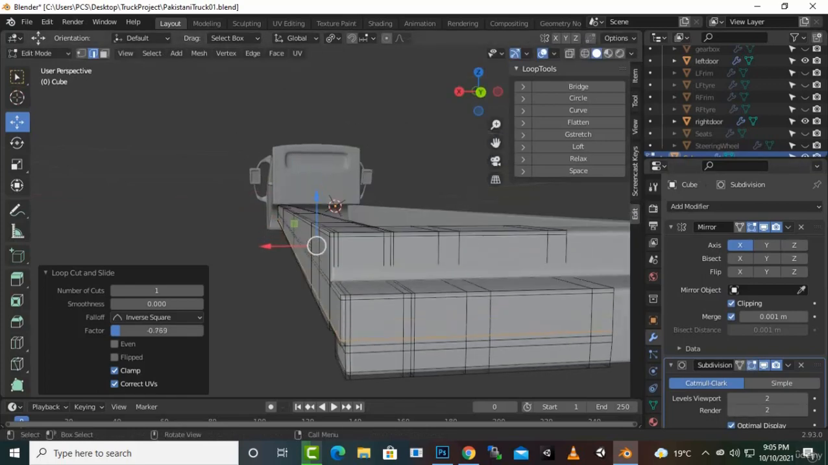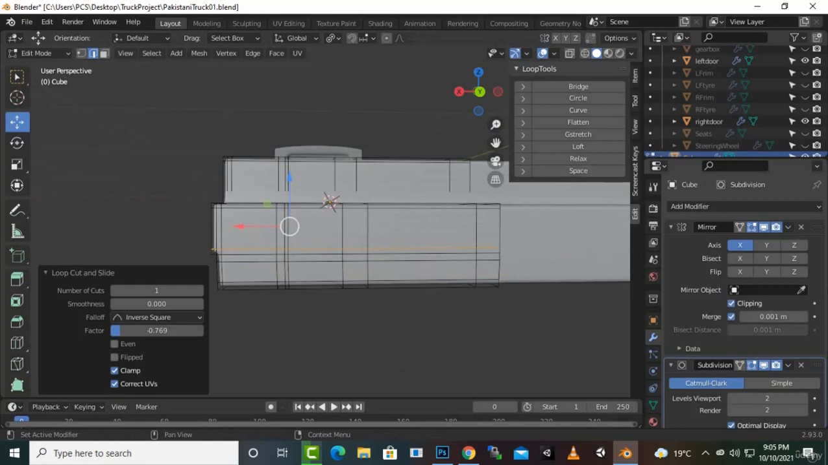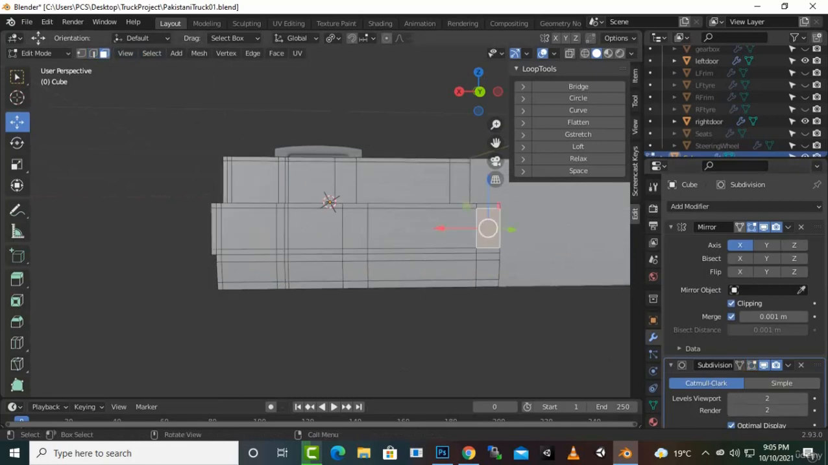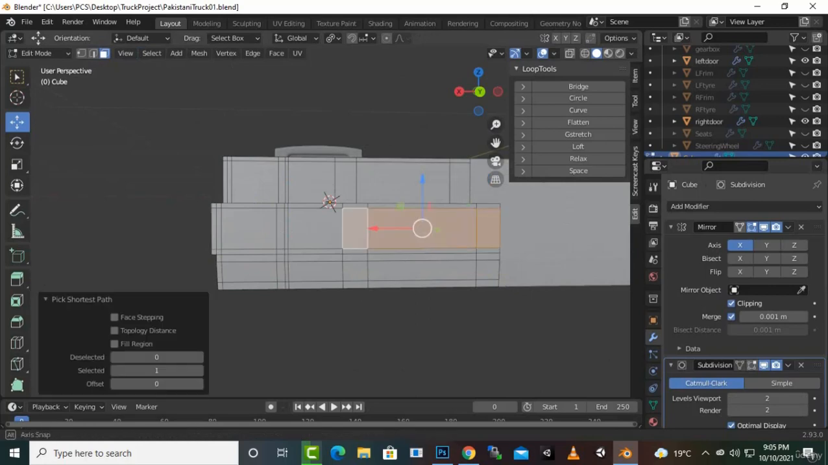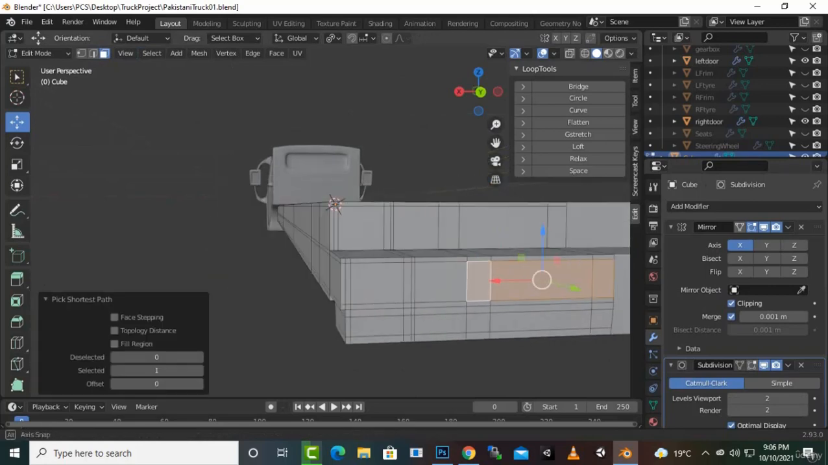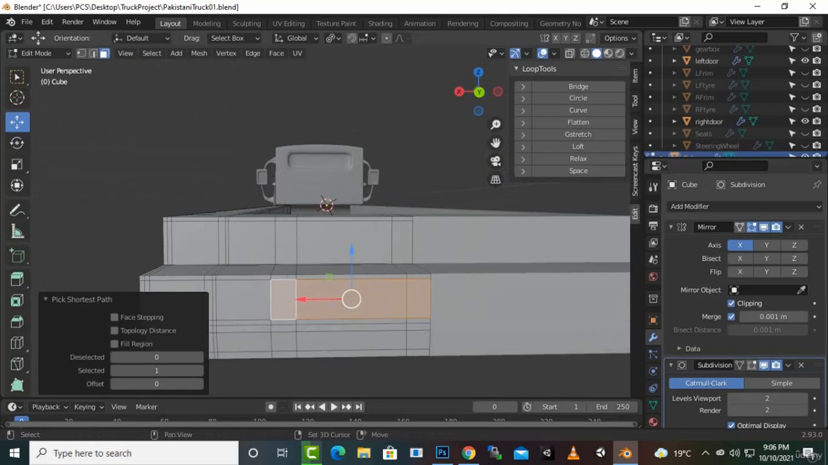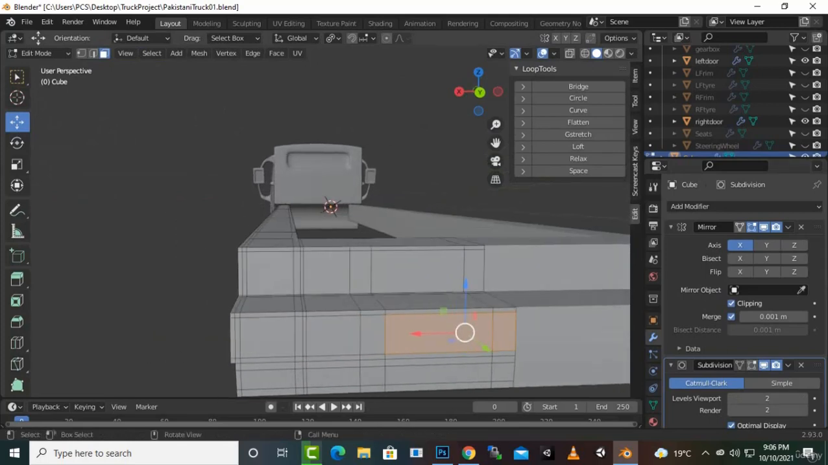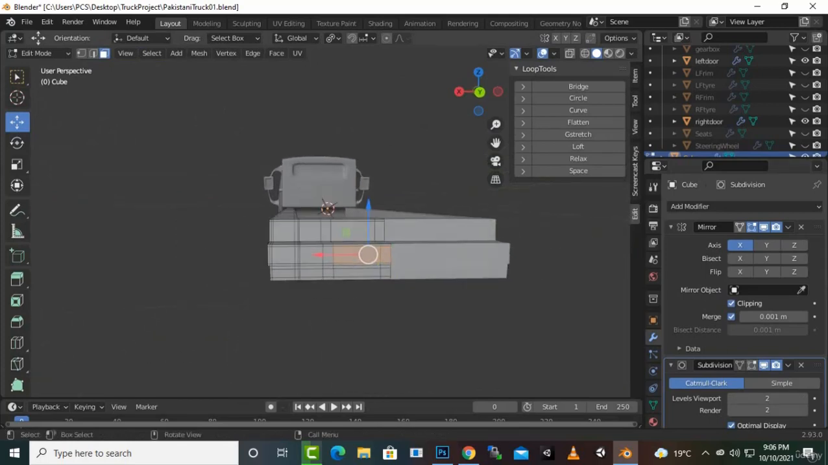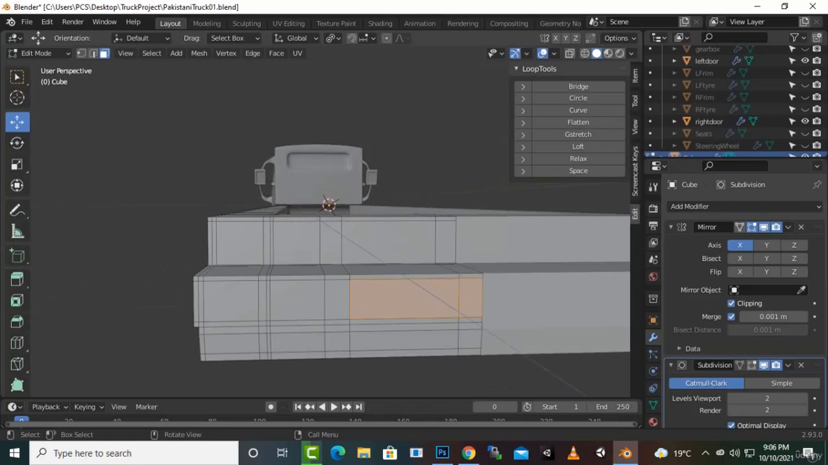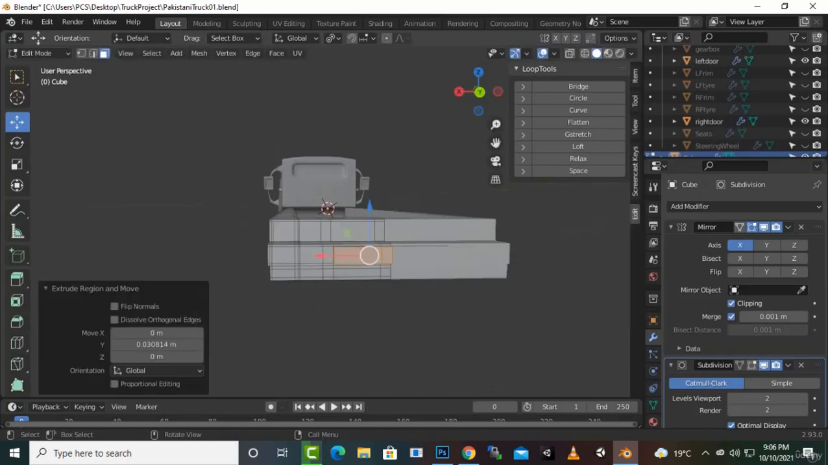Okay, so it's quite good now. And now this is the number plate area, so we will just select this thing till here, and we will just extrude it outside, not this one. This much is enough, and we will just extrude it to y-axis like this, and not too much.